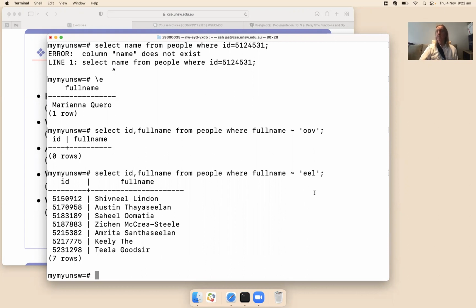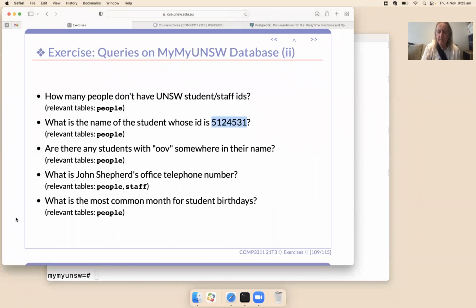Whereas if you're using LIKE, you have to say percent EEL percent. And if you don't put the percents in, it'll look for an exact match on EEL. If you put the first percent in, it's going to assume that EEL is the last part of the string. So tildes are a bit convenient, as you will find at some point in the assignment, I believe. Maybe.